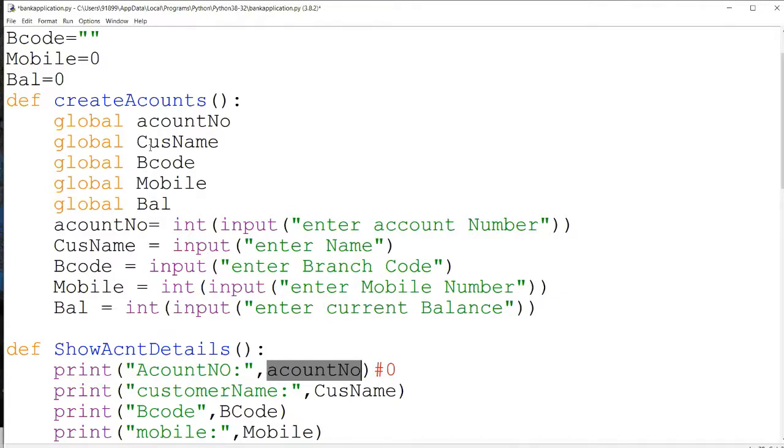That is why I made this account number global, so that any change you make here will also reflect in the global area, so that everywhere in the program you will get the same updated value. I hope I am clear.